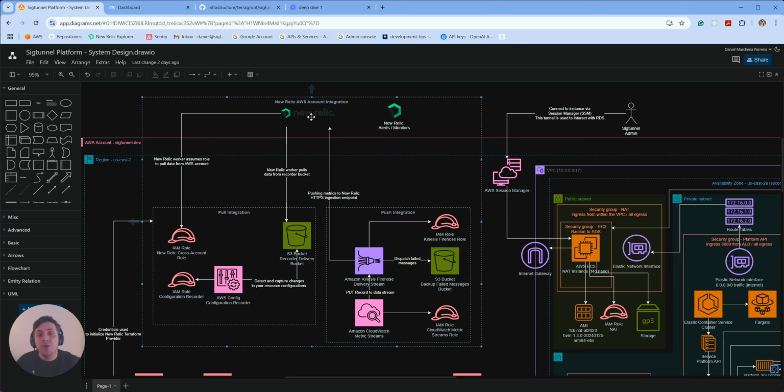Now, if Kinesis fails to deliver that information to NewRelic, like let's say, for example, we're sending a bunch of data, we're getting 200s back, but at some point we start getting 400s, 500s as an HTTP status, then Kinesis sends and dispatches those failed messages to an S3 bucket to retry those messages later. So again, the push integration is very useful because it's going to give us more real-time information about our account.